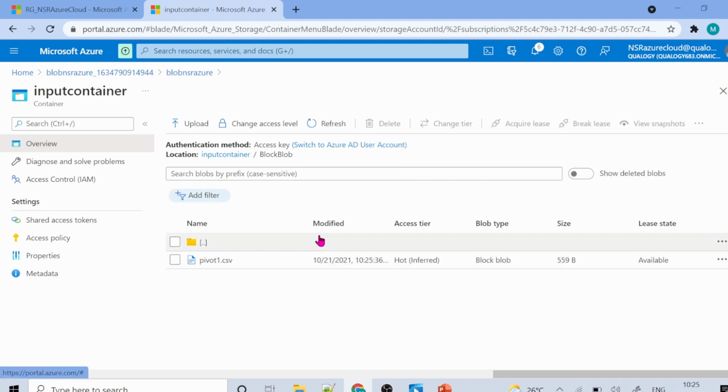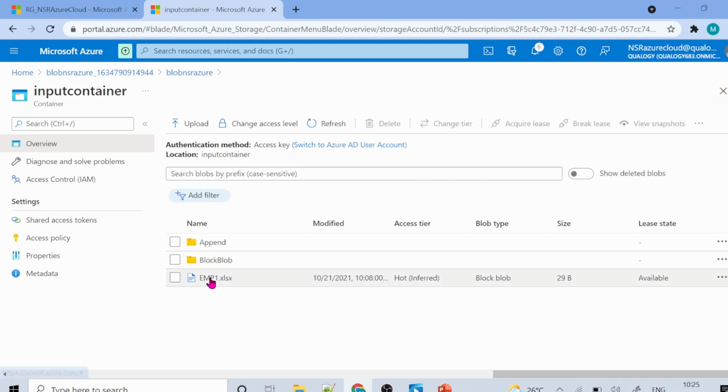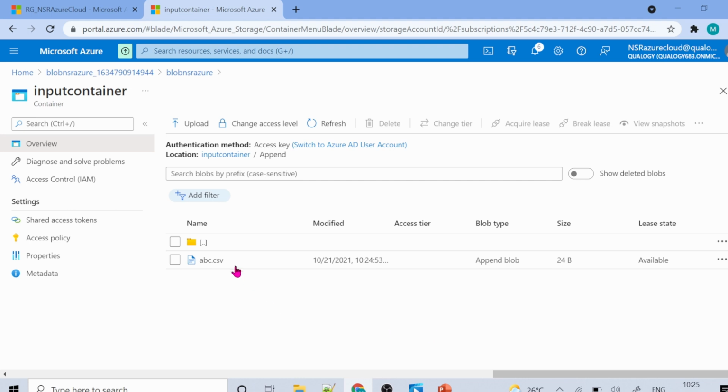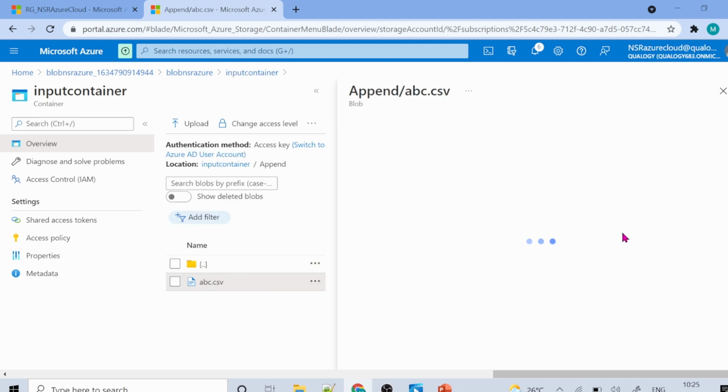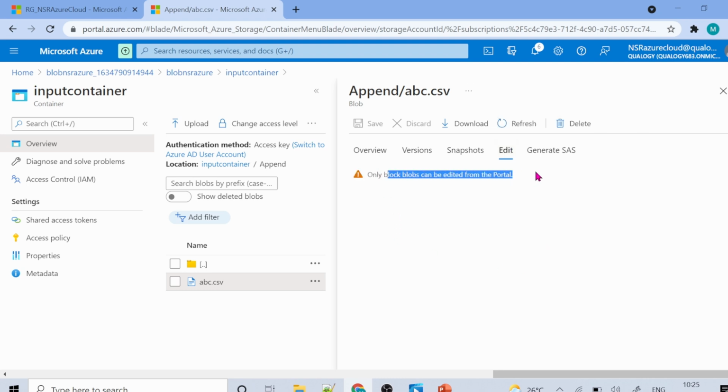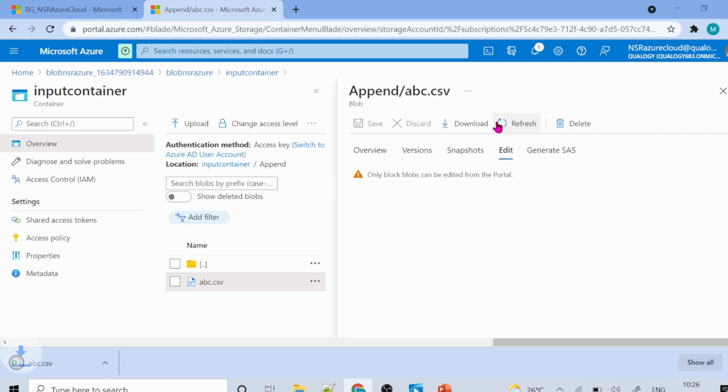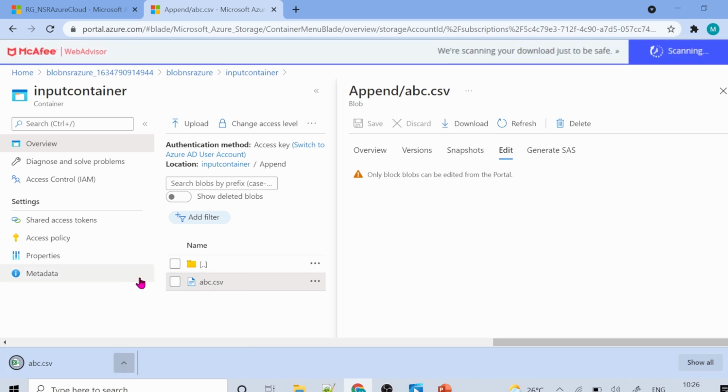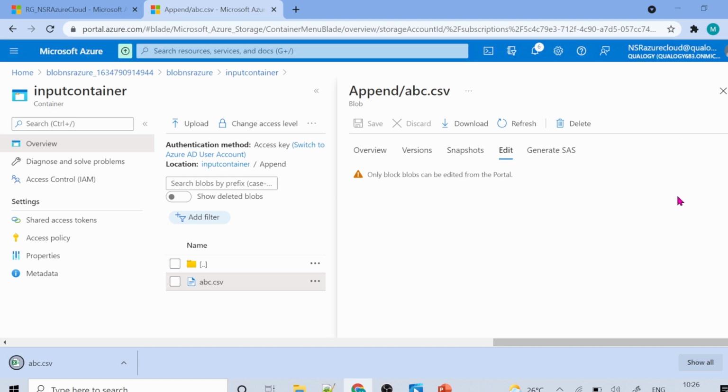Let me show you this append blob. I have uploaded one file under this category, right? If you try to click on this edit option, you'll not be able to edit it, because we cannot directly edit it from the portal. This kind of category is a read-only category. This file itself is a read-only file. If you want to perform any kind of changes, you'll have to download that particular file onto your system and open it and do any kind of changes, and then only you can upload that particular file.